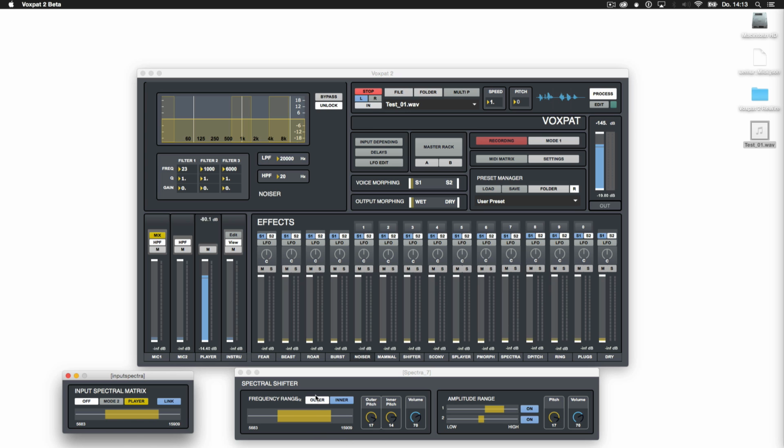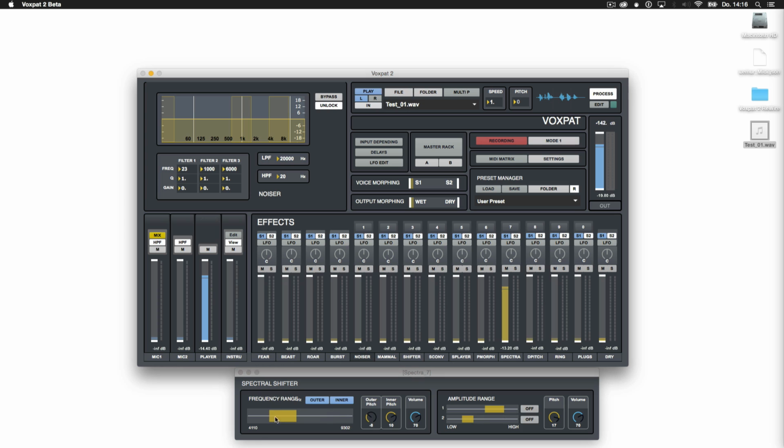And now I can define different pitch values for the inner section and the outer section. Additionally, you can define 2 amplitude ranges. Means only audio inside the yellow amplitude ranges will be pitch shifted, anything else not. Let's have a listen.